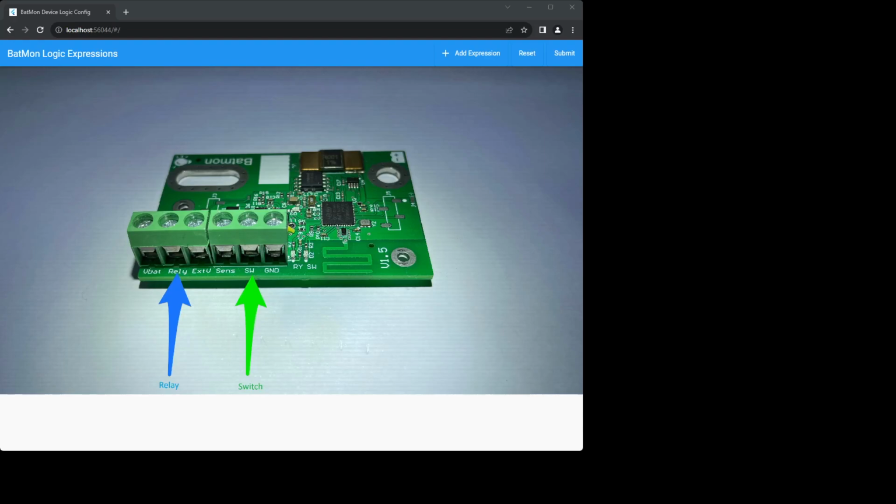Welcome to BatMon. This is a short video to learn about what BatMon logic expressions can be used for. Each BatMon device has two pins that are controllable by BatMon depending on how you configure them. The first is the relay pin. This typically controls an automotive relay or a solid state relay. The second is the switch pin or the I/O pin.